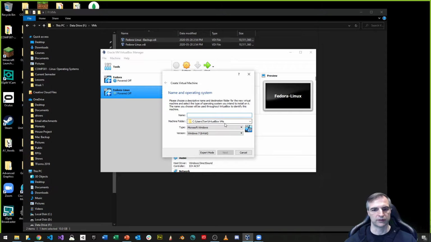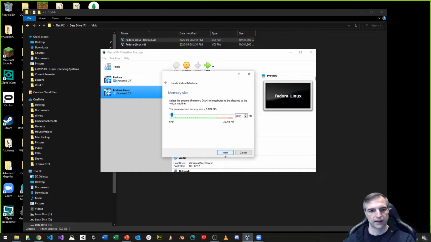This is the machine folder on Tom's VMs, and I can call this VirtualBox backup. Let's try this out. So this is, sorry, the Fedora backup. Fedora backup, right? And it says here's my machine folder. That's fine. And it says Linux and Fedora 64. That's right. Next, and then it tells me the memory I have to allocate.